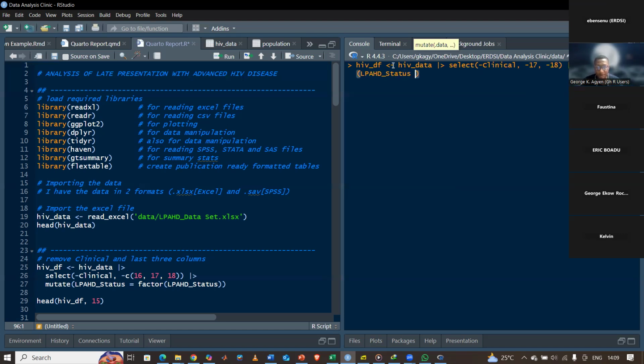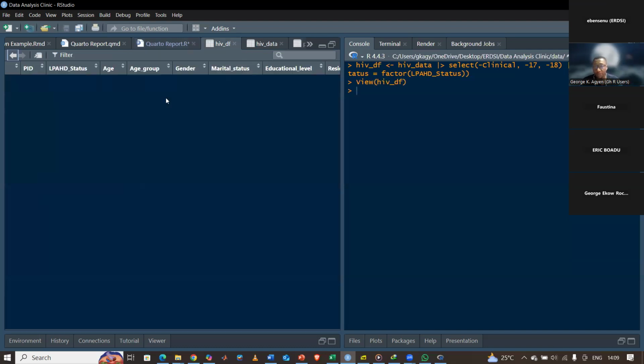So here I want to change it to a factor. So LPAHD status. All right, so if I press enter and nothing happens, then it means we are good to go. So nothing happened. So when I check, I can view this one to view HIVDF. It will open another table for me here.